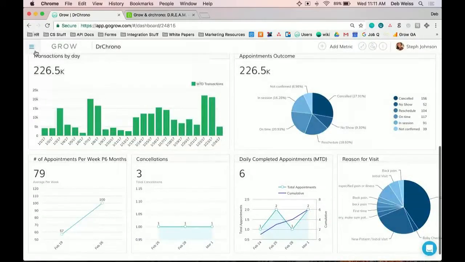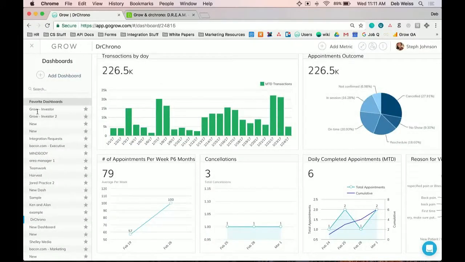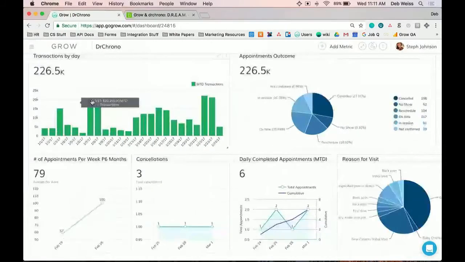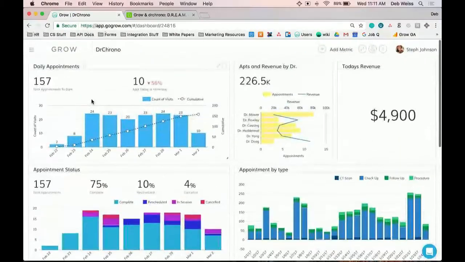But if I want to have more dashboards than that, I can click over here on the left-hand side. I can choose any of my dashboards. If I want to have a marketing one, if I'm big into marketing or big into finance or big into customer satisfaction, I can go throughout all of those. And I'll show you how that works here a little bit more.